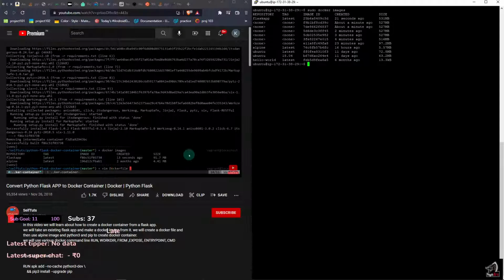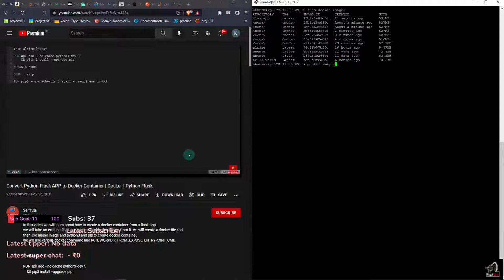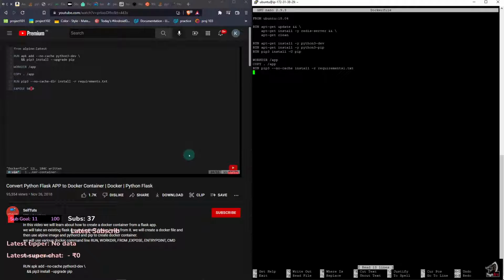We'll again open the Dockerfile and then expose a port. The expose instruction is something like this: we type the command EXPOSE and then the port. Our application will run on 5000 inside the Docker container, so we need to say that 5000 needs to be exposed.